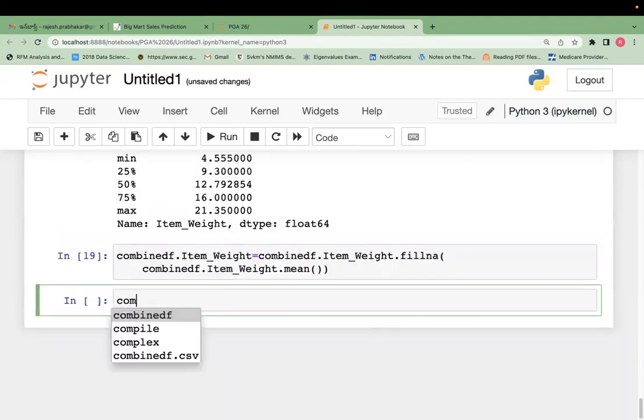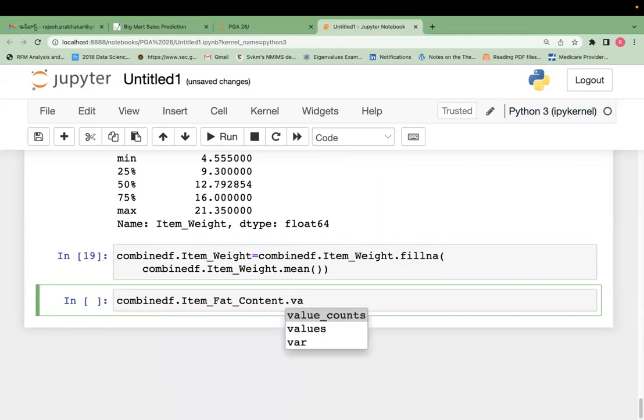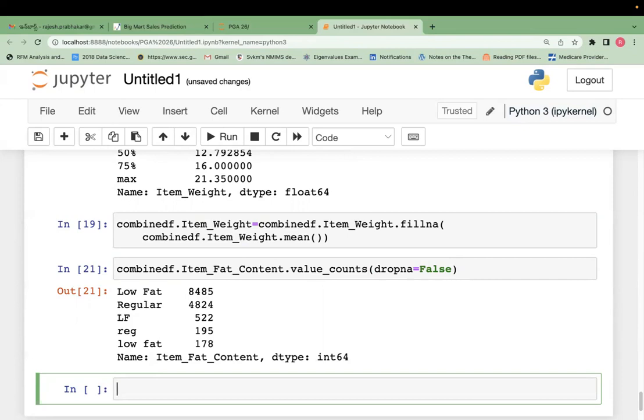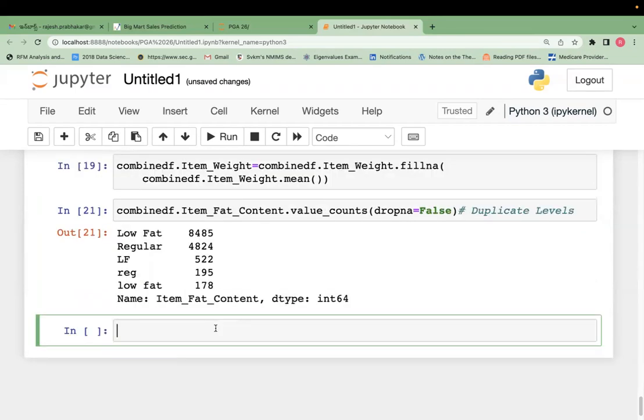The next variable is combined df dot item fat content dot value counts, drop na is equal to false. So what do you see here? Duplicate levels. There are actually two levels only: low fat multiple times, regular one time. So we have to correct them into a single level. Let us first correct low fat.